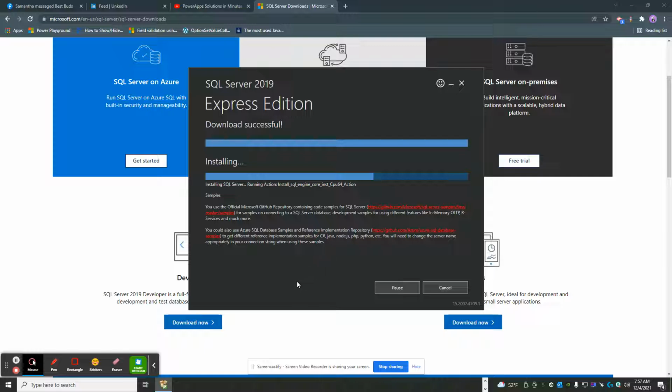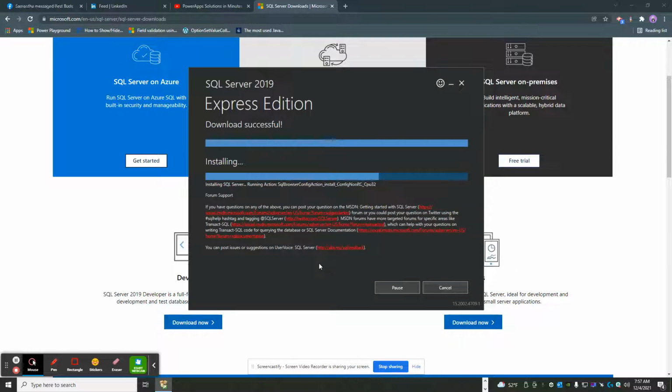So we're just installing this. Once this is installed, then I'll create another video where we'll create some tables and get started on working with some queries and things like that. So I'm really, really excited to show you about this stuff. It's going to be great. Looks like this is getting close to being done.